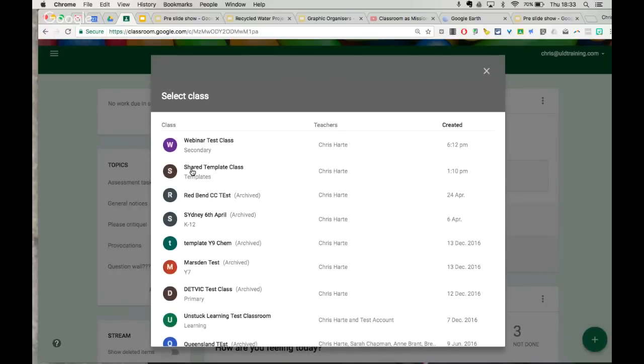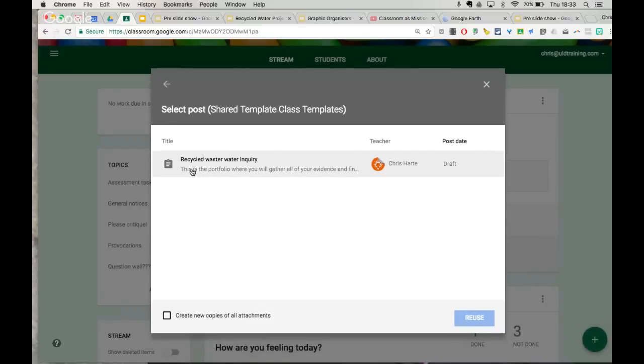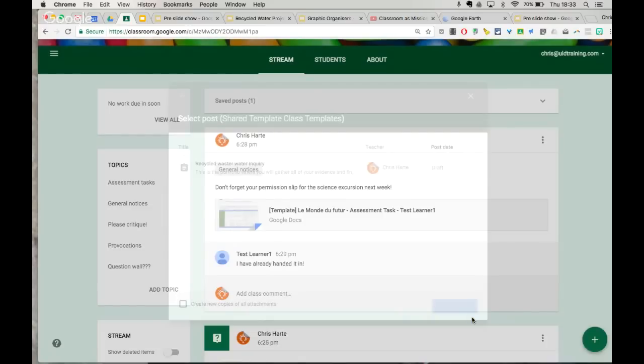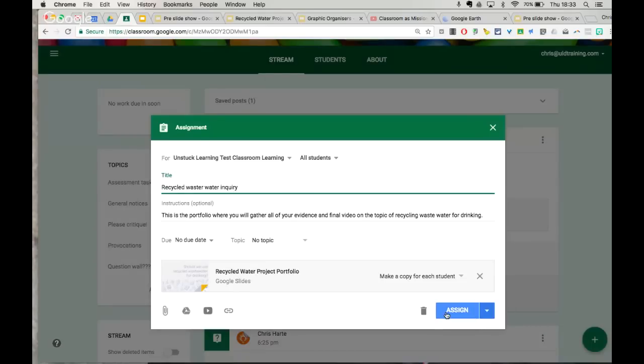Then I choose the classroom I'm going to take the post from, and that is the shared template class, the one I've just showed you. And then I'm going to click on that and I'm going to reuse it. So now I get my version in my classroom, in my year 9 class, and I can now assign that to all of my students at the time I want to.